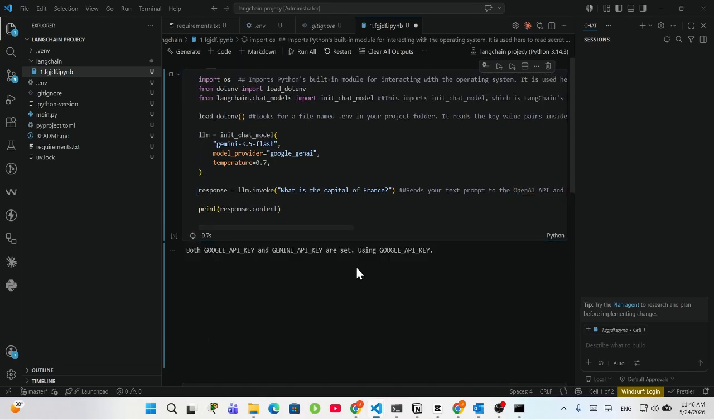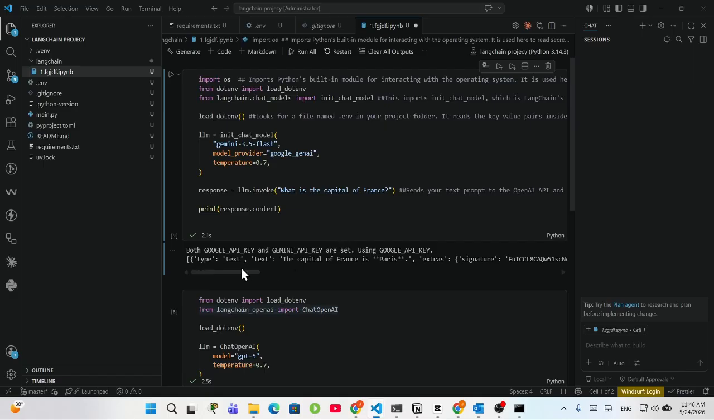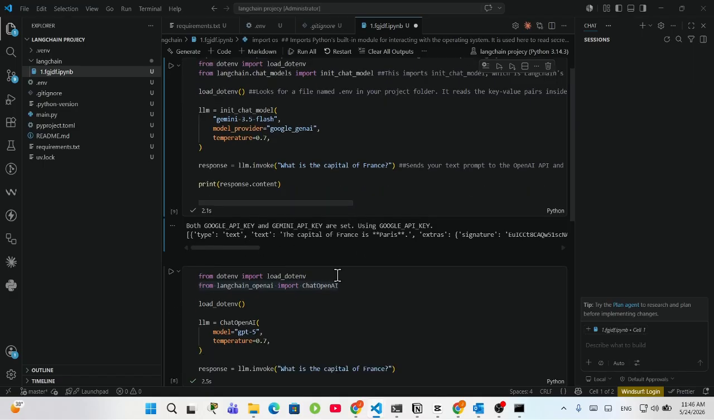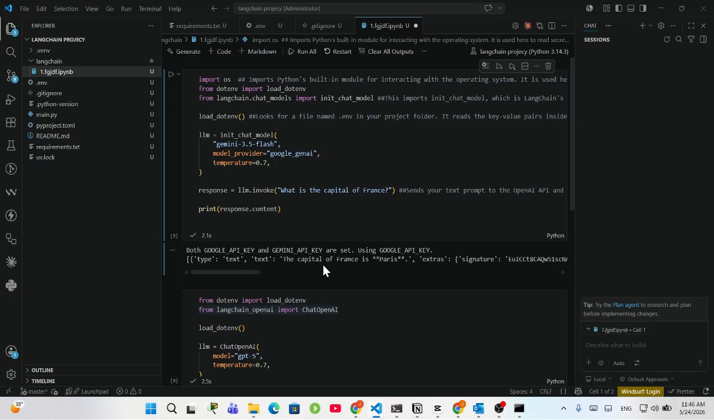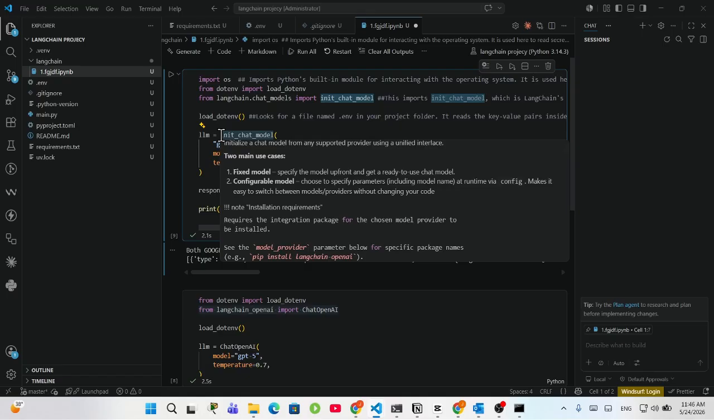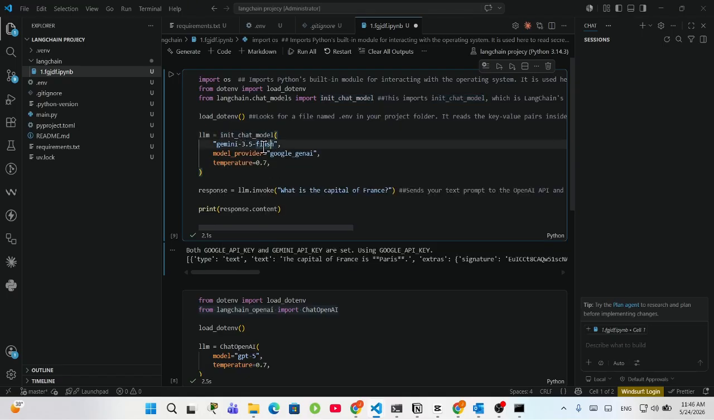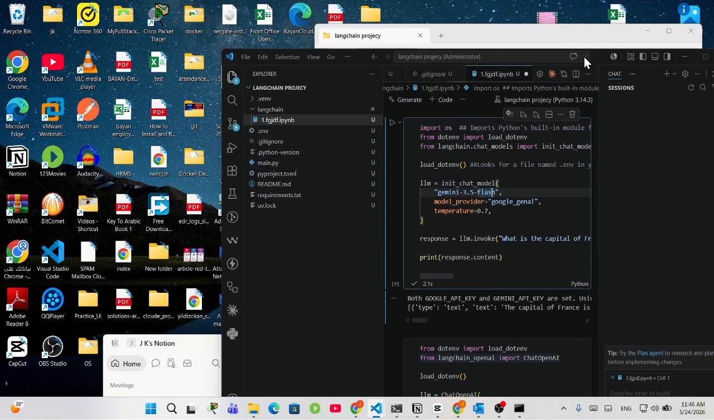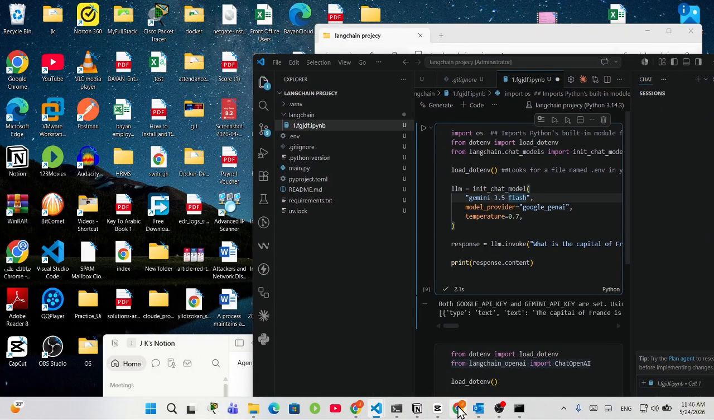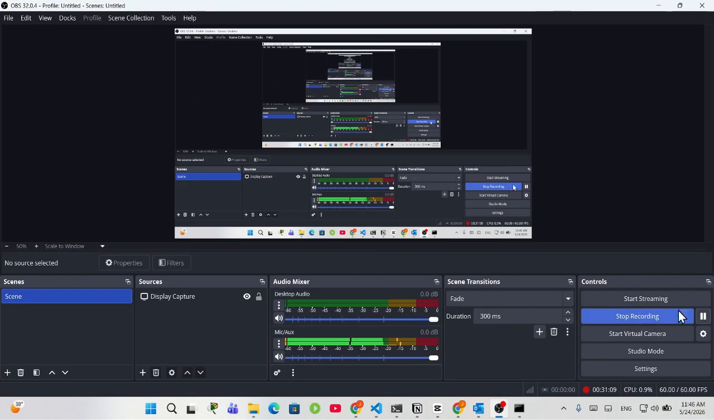Let's test it. Yeah, so the answer is, it gave you here, the capital of France is Paris. That's it. So it worked. If you understand the concept, it worked because this is a unified import. It's very useful. All I did is change this one and it worked. So this part we understand.